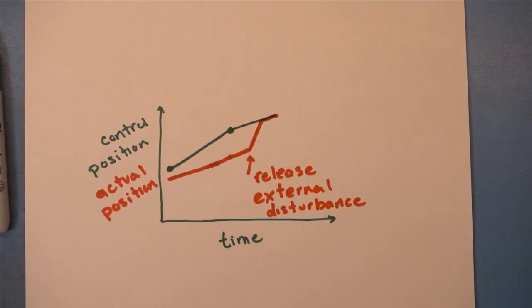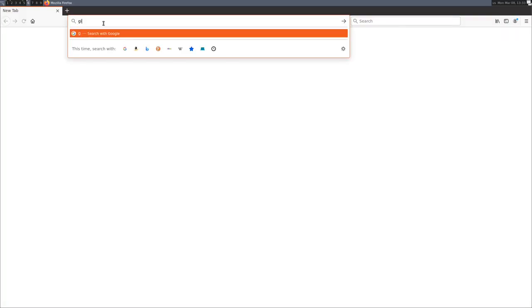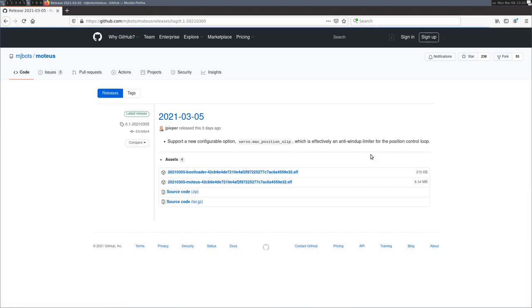This isn't usually desirable. With firmware release 2021-03-05, moteus now supports a max position slip parameter, which acts as an anti-windup term on the position control loop.